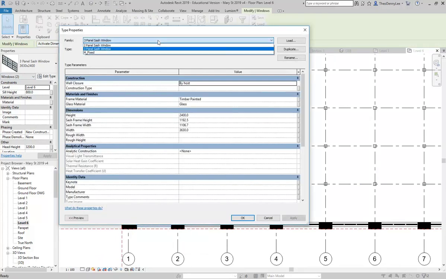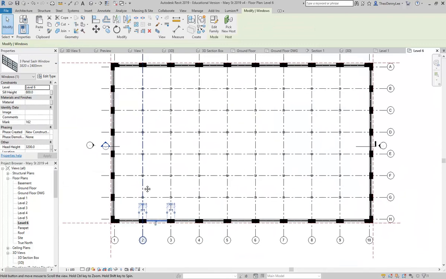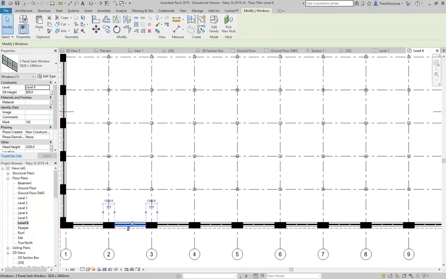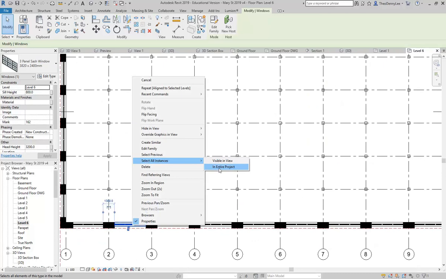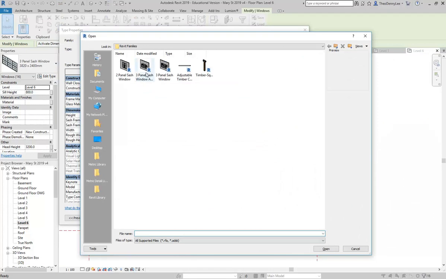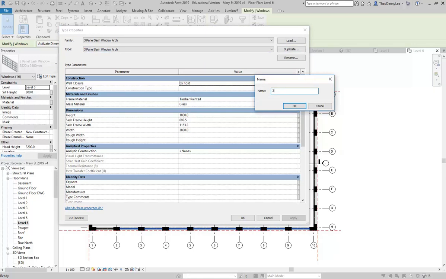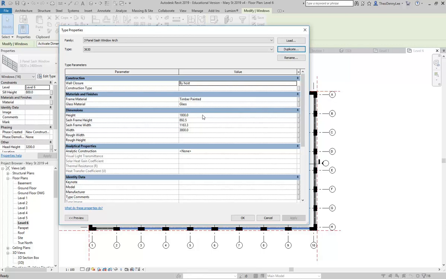Okay, so we've got to remember... Where's it gone? Sorry, that's the wrong one. I loaded the wrong one anyway, so I'll just do that again. Okay, so again, Select All Instances, Visible in View, Edit Type, Load, and it's the arch window. And we need to make the sizes again. So here, Duplicate, and it's 3630, I think. Sorry, by 2400.